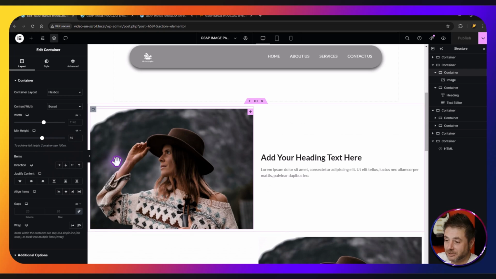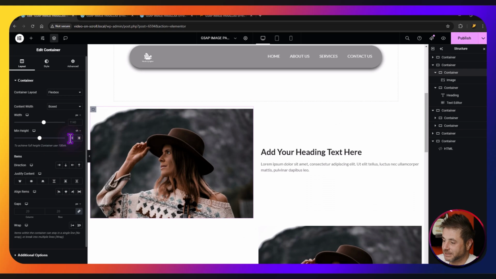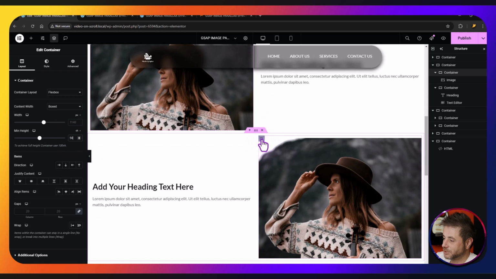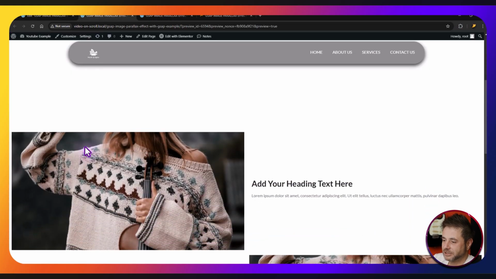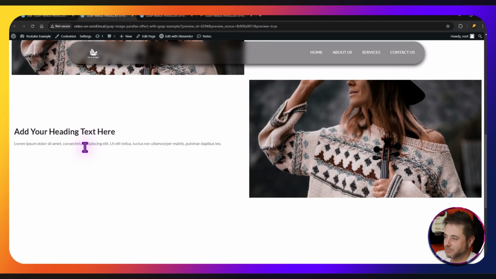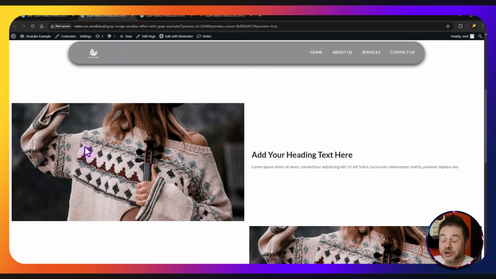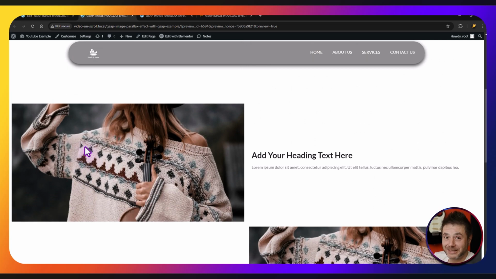If I wanted to have the effect a lot more, I'd change this to say a 50, and I'll do the same for this one over here. Make sure it's on the container and say 50. And if I click publish and I scroll down, you can see that effect happening a lot more now to that image. It's a great effect. I love, love, love this. It really elevates your whole website design.